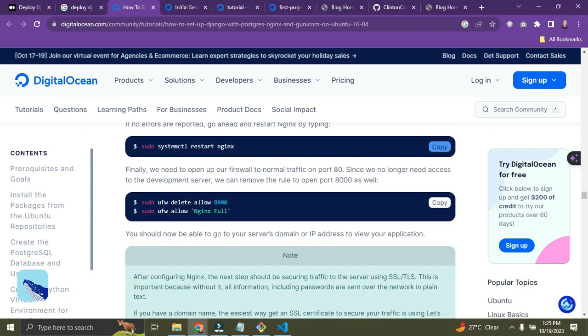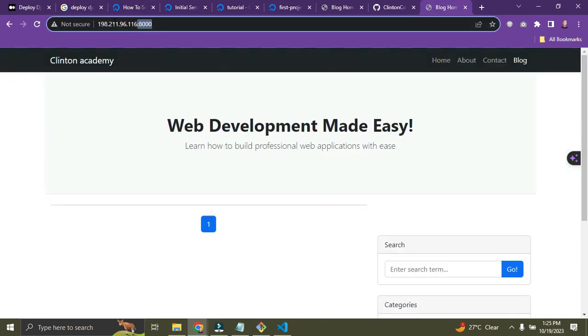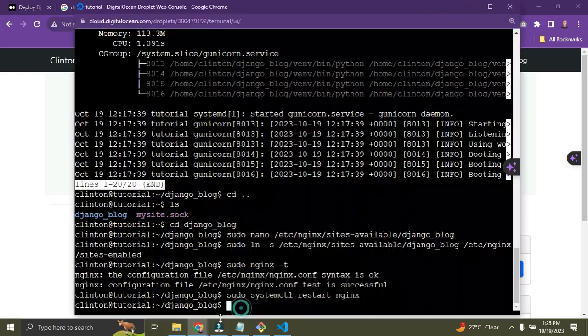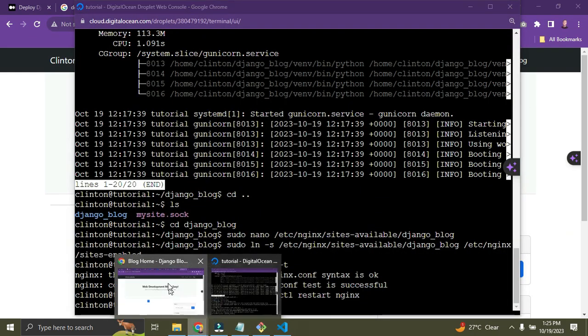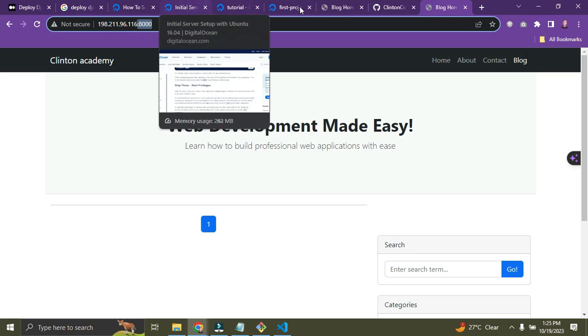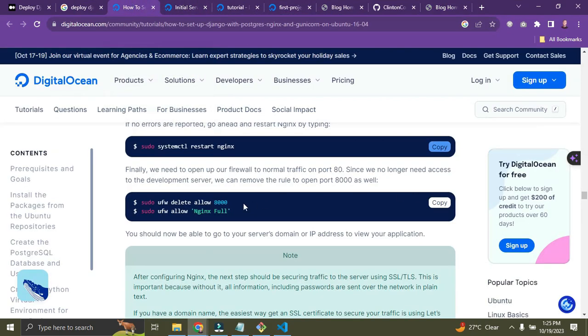We don't want to allow port 8000 again. Remember, before, we had to put in port 8000 before we could see our site. But now I want to remove it. We don't need it again because right now Gunicorn is able to do everything by itself. I'll just copy this sudo ufw delete allow 8000.